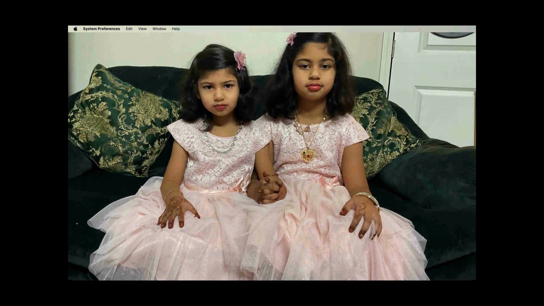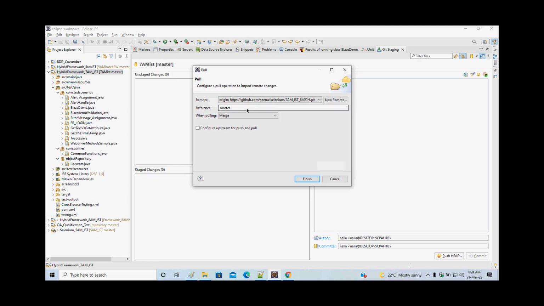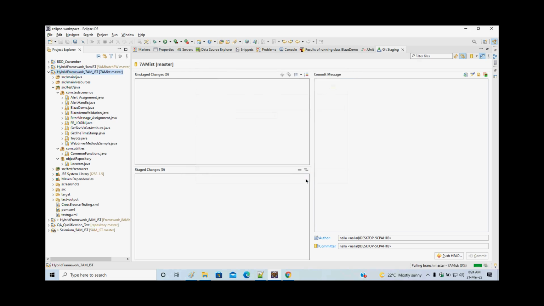What you will do: just right click on your project, go to Team, Pull. Take the second option. Then check the checkbox of configure upstream for push or pull. One checkbox is there. Check that and click on Finish, and it will capture all the new files from the cloud and replace them in your local system.